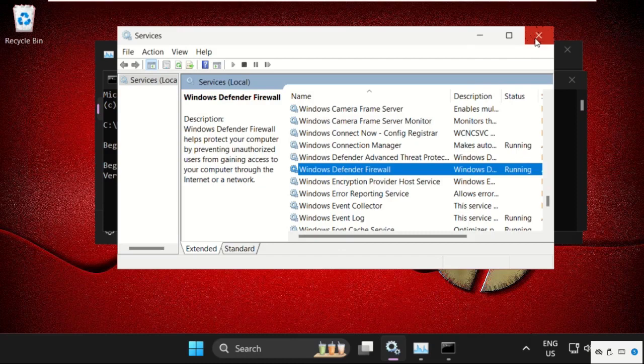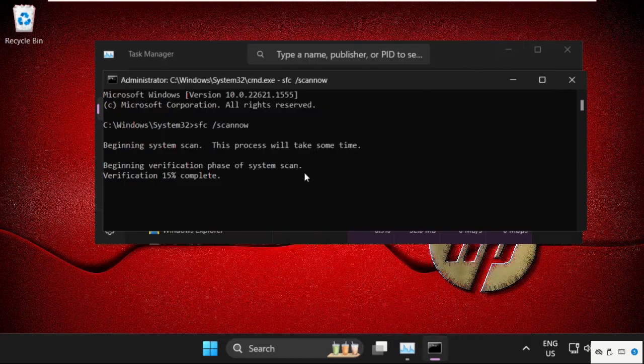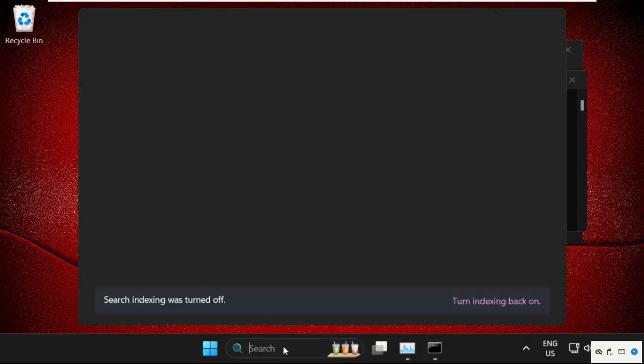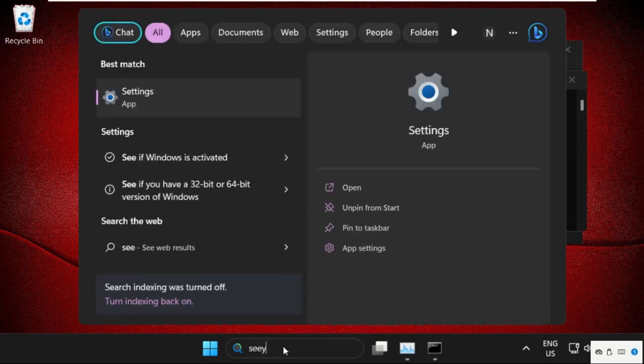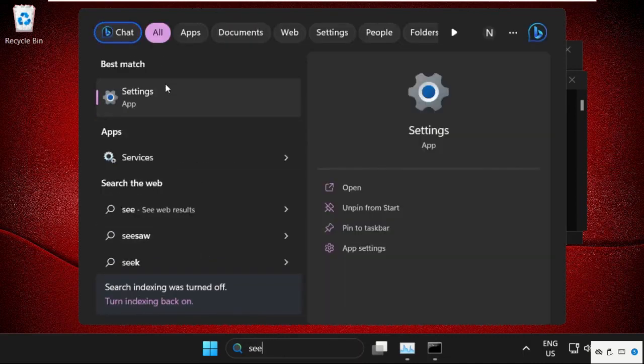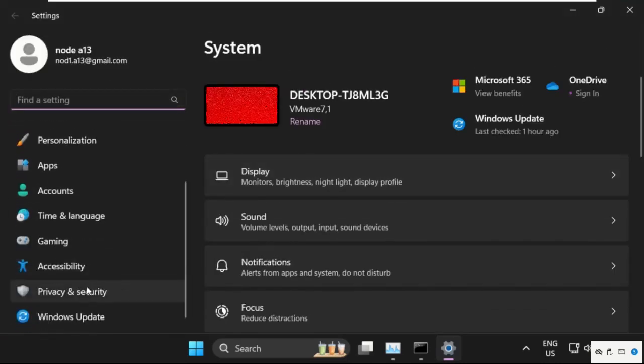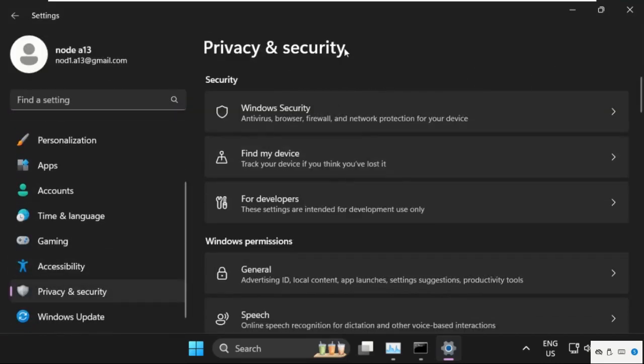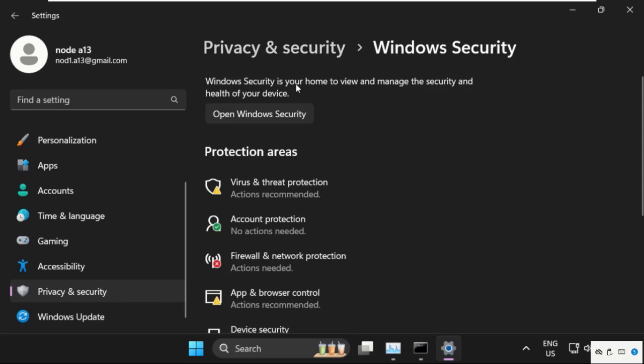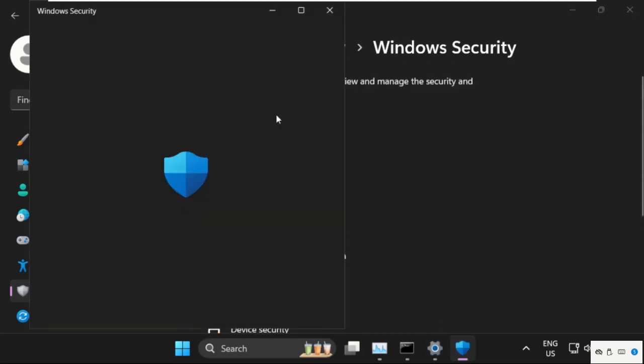Once done, close this window and again go to search bar, type here settings, click here to open it. On this window select privacy and security. Once we are here, just click on Windows Security and then click on Open Windows Security.